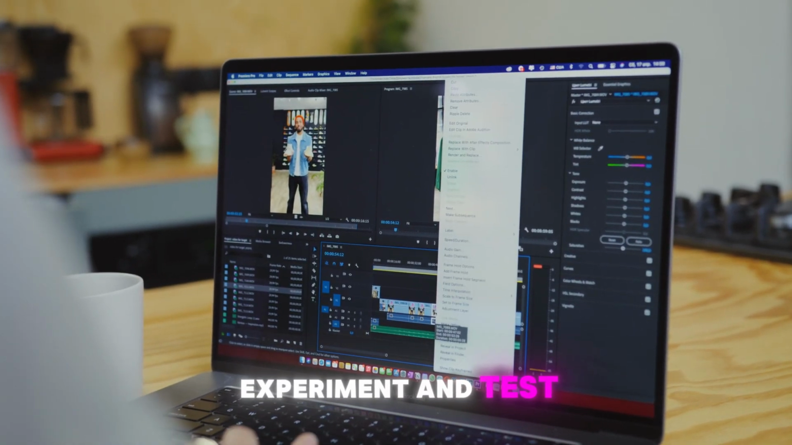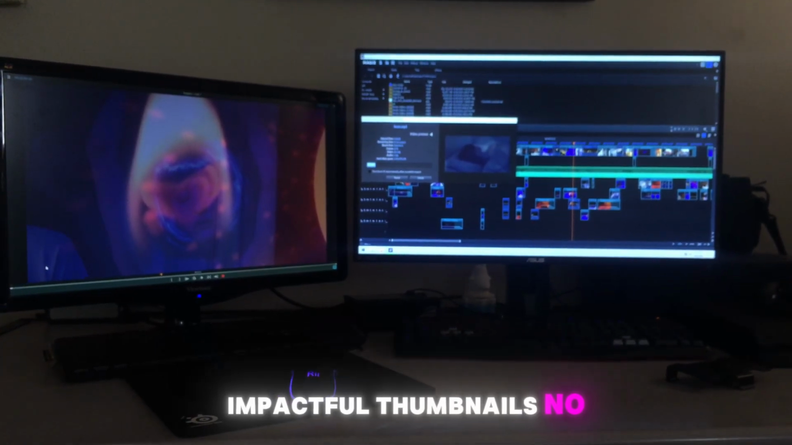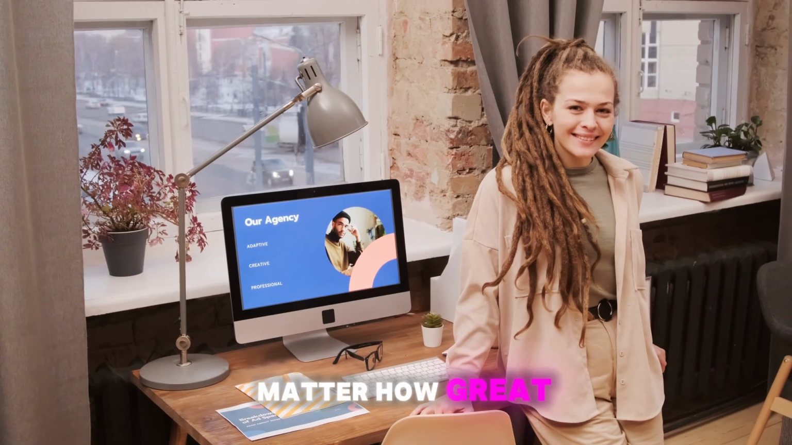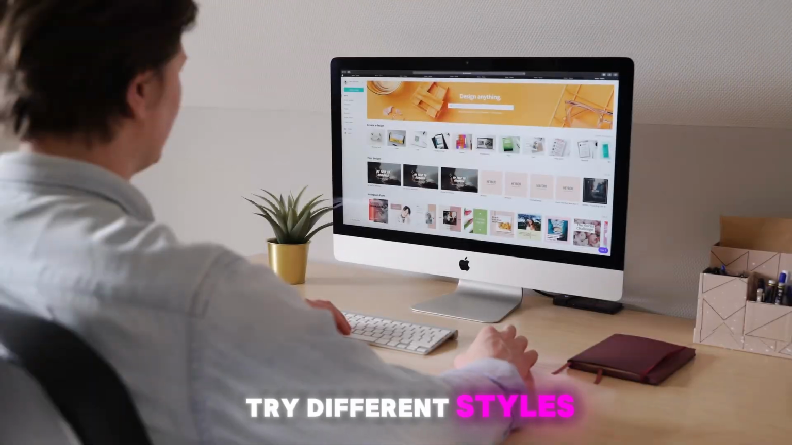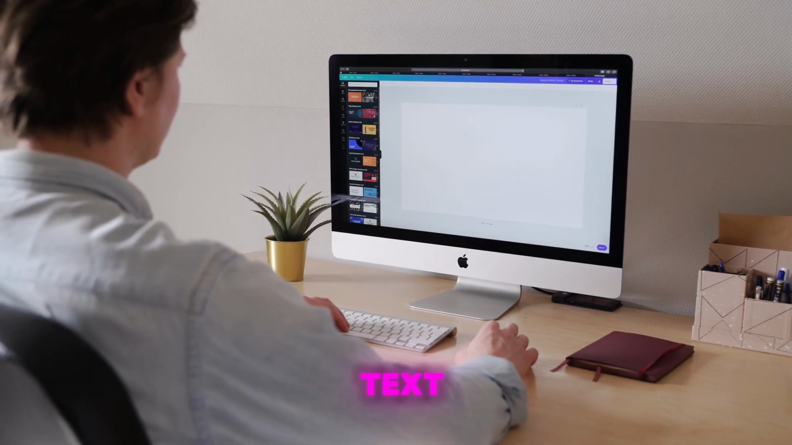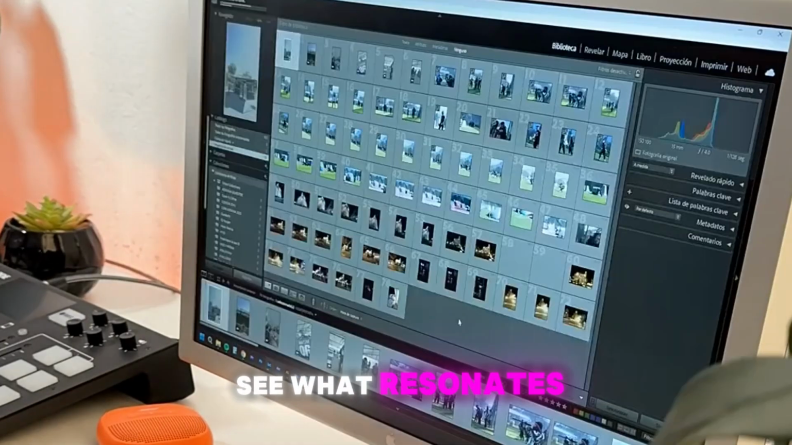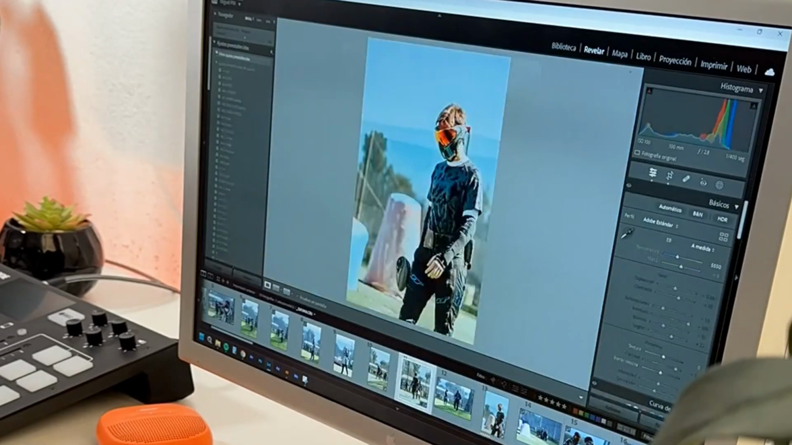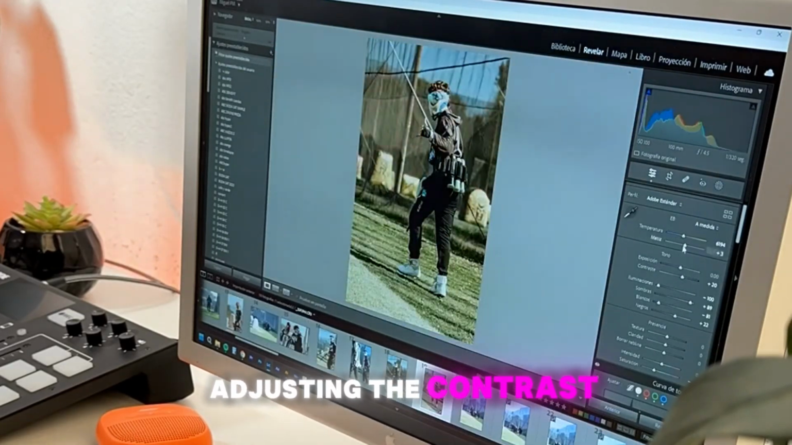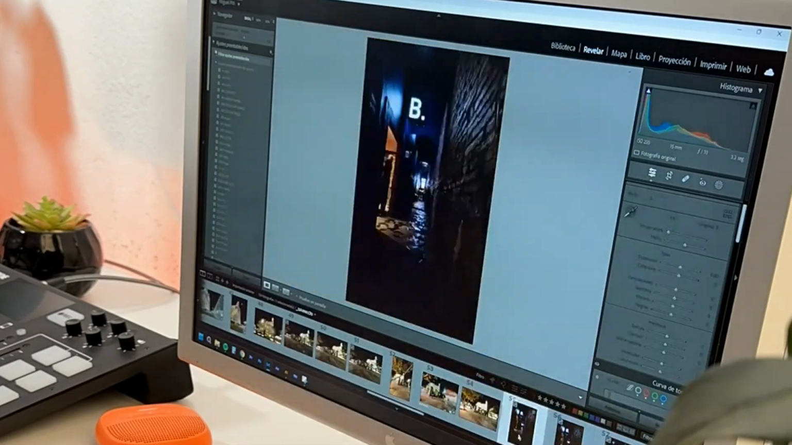Experiment and test. Experimentation and testing are the secret weapons for crafting truly impactful thumbnails. No matter how great a design looks on your screen, the real question is whether it grabs attention on the crowded YouTube homepage. Try different styles, colors, and layouts. Maybe one version focuses on bold text while another highlights an intriguing image. Upload variations to see what resonates most with your audience. Small tweaks like adjusting the contrast or repositioning elements can lead to surprising improvements in click-through rates.